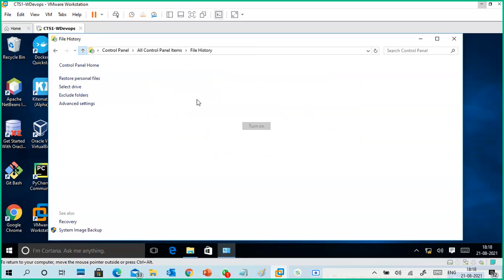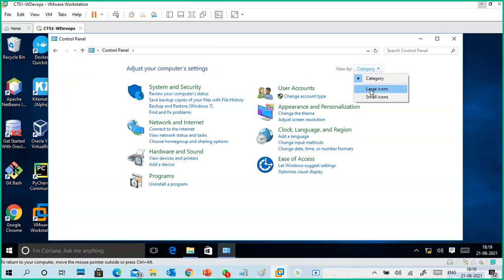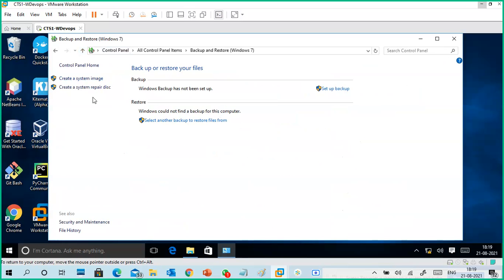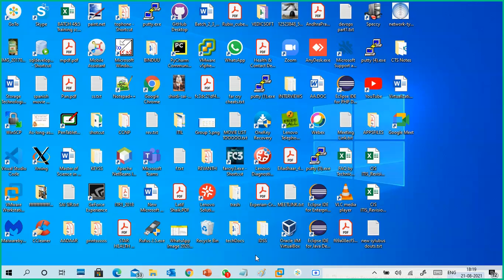I will explain backup directly. Go to Control Panel, large icons, and you can see Backup and Restore. There are different types of backups also. I will explain the system-based backup also.